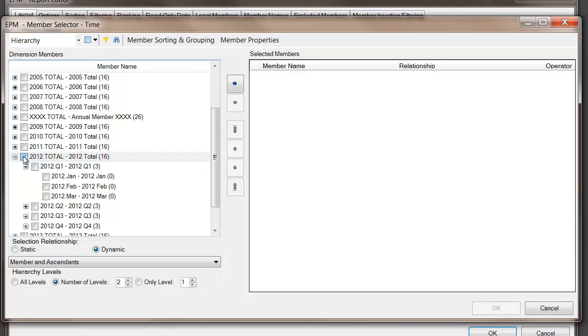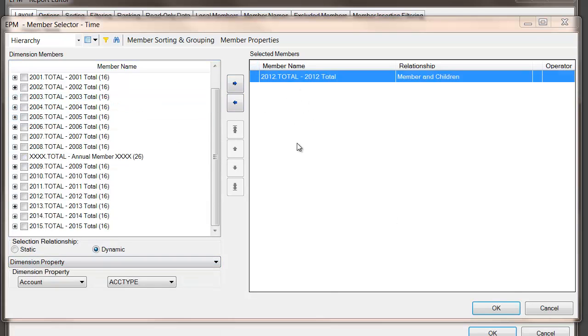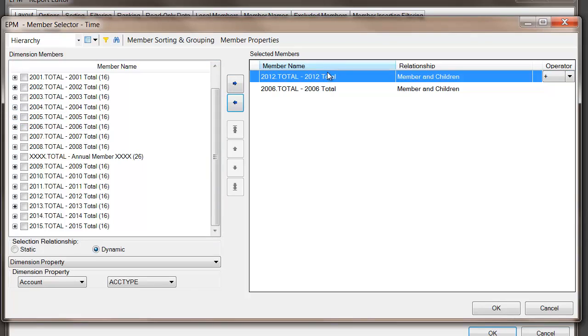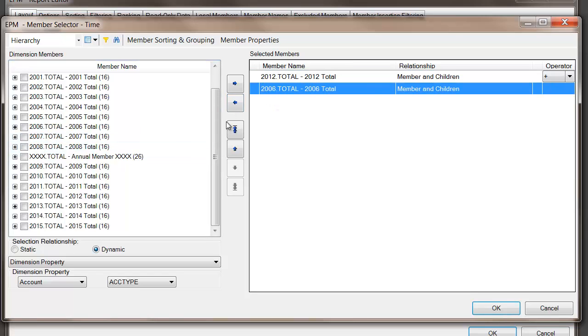So just for the sake of keeping it simple, we'll go ahead and select 2012 and member and children. And one last thing I want to point out on the member selector page is, say we have this 2012 total selected, but we also want to say just 2006, for example. We could go ahead and bring that over, and that will reflect both of these. There's not a limited number of members that you can select, so it just lets you customize your report a tad bit more.